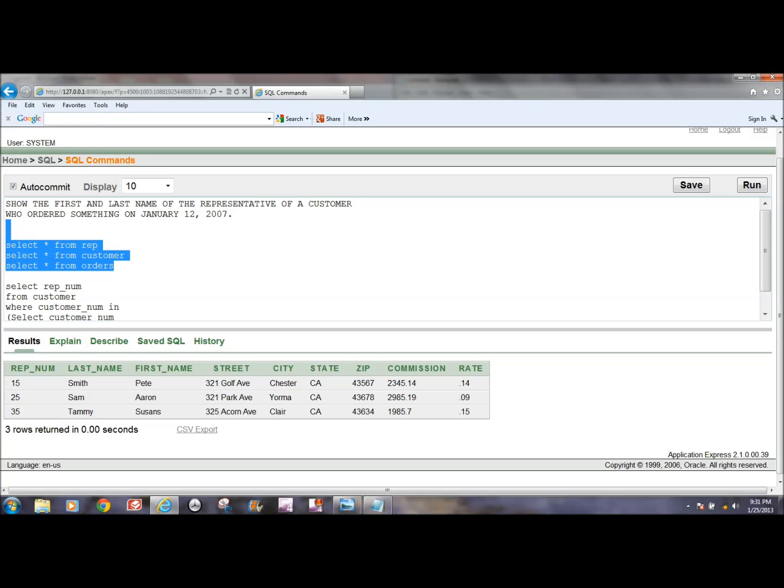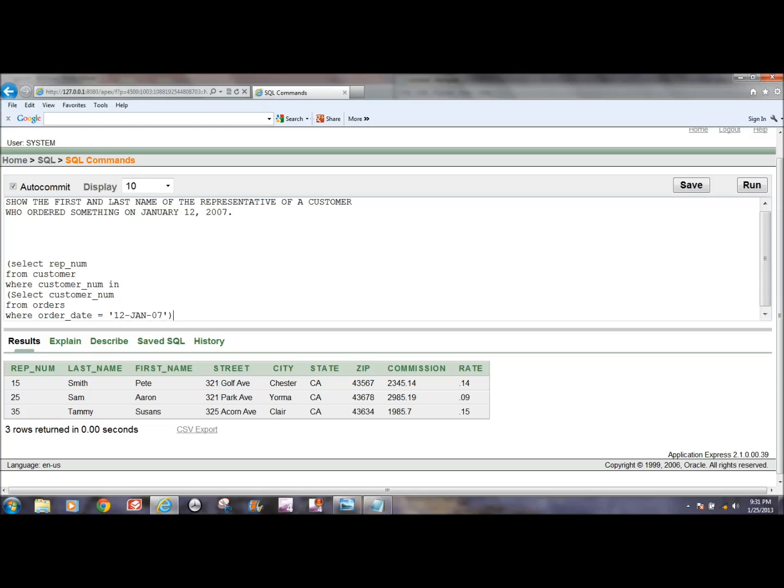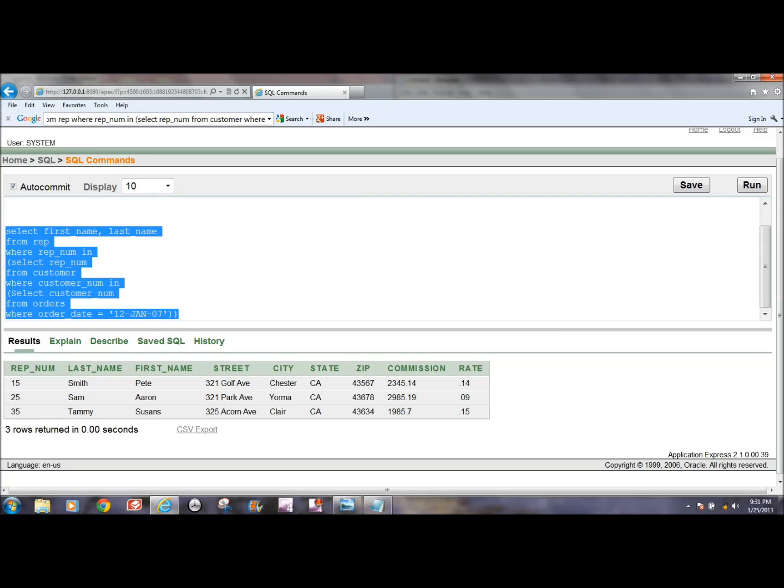So in our outermost query, since we're going to have an outer query, we have to put this in parentheses. We start at the top and go to the end, put that in parentheses, and we say select first name, last name, from rep where rep num is in. We execute the whole thing together, and we get the answer.